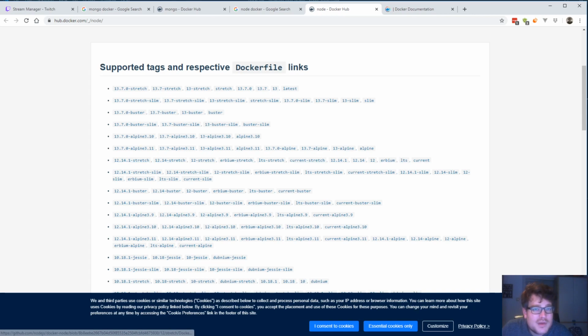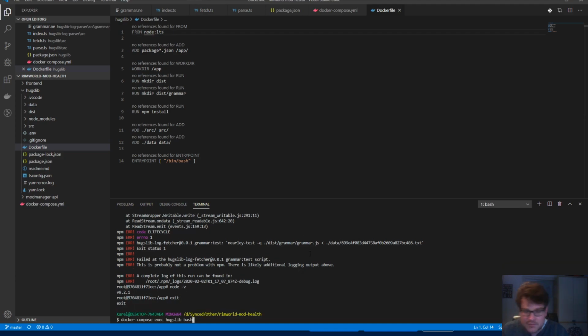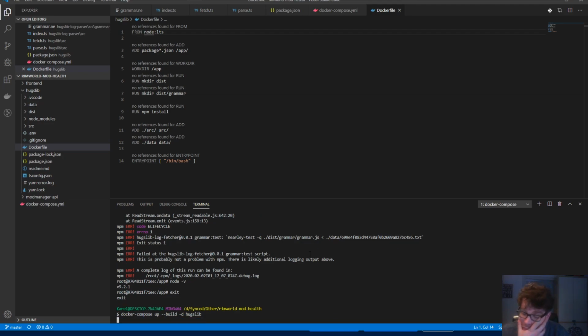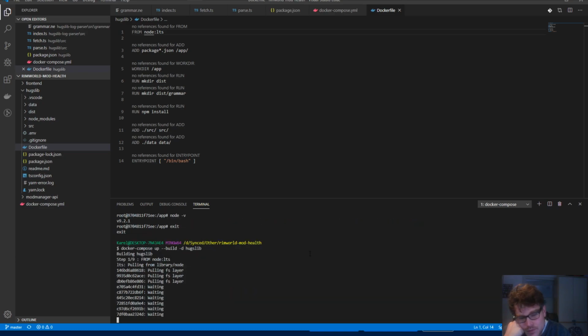Yeah. So we just tag it with LTS. That's probably the best idea. So that's the long-term support version. Right, so it was using a version from my local cache before, apparently. So now it's going to take a little bit longer because it will have to download. Yeah, there we go.